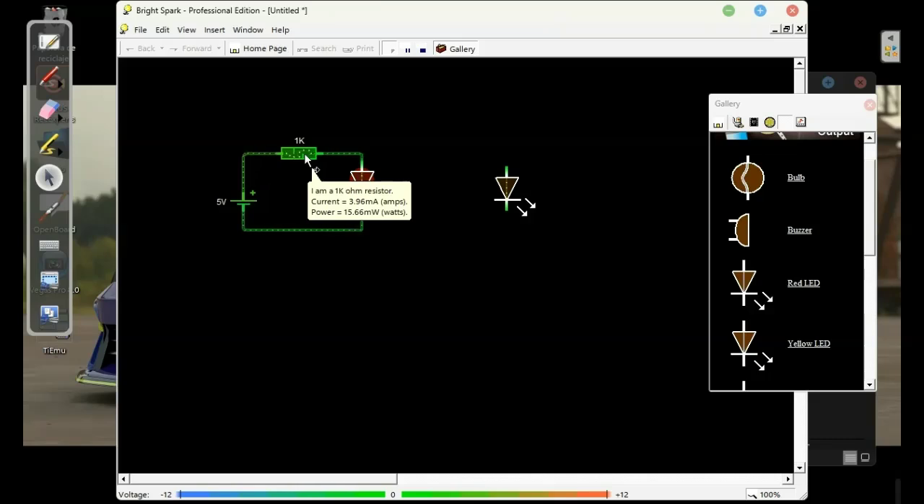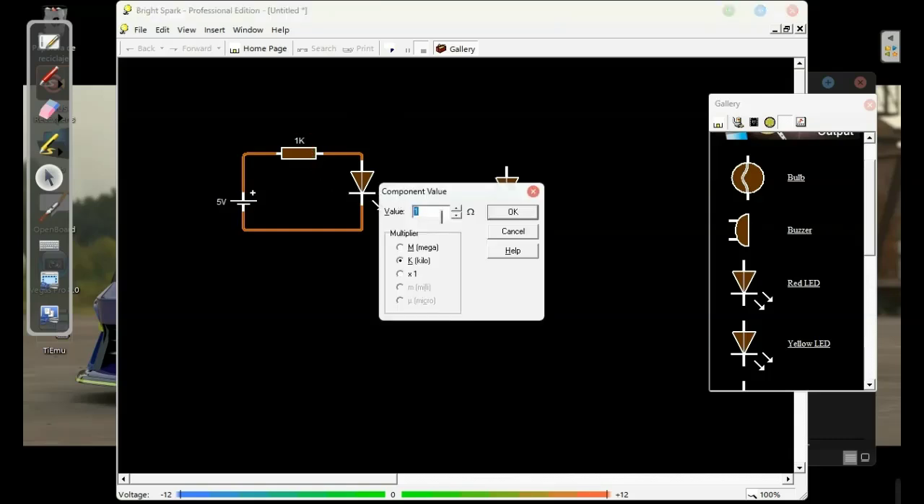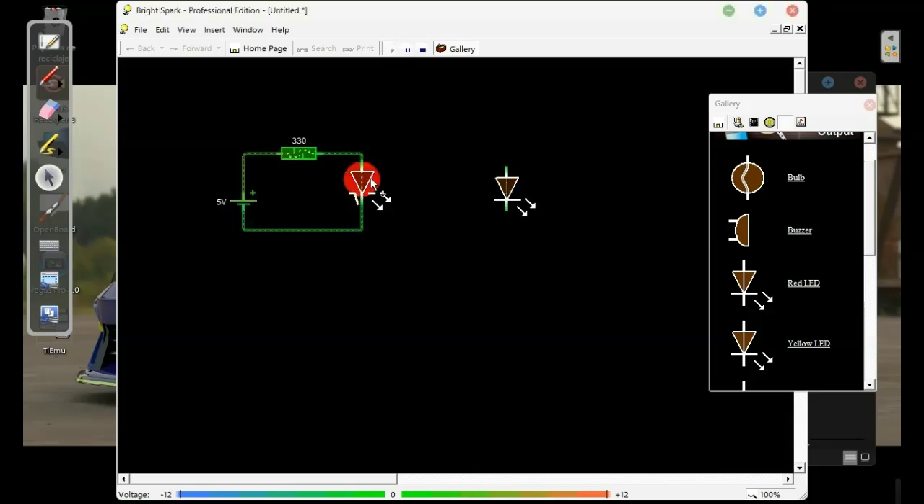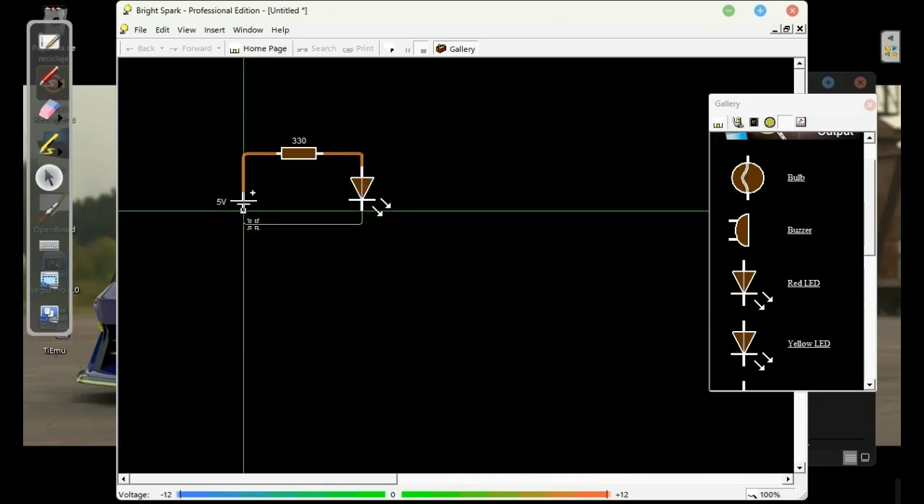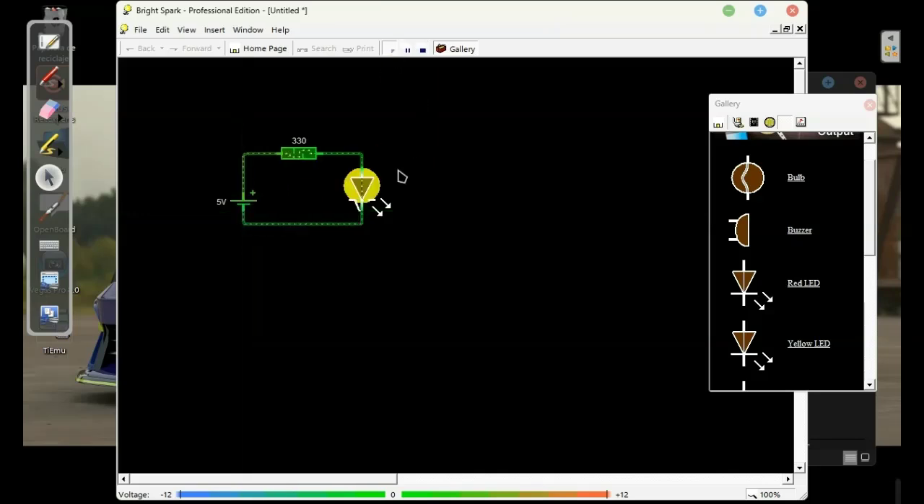To fix this, let's modify it. Commercial resistors are usually 330 ohms or 220 ohms, depending on the case. Now, if we change it to 1 kilo ohm, we'll see that our LED lights up. If it's a yellow LED, it'll light up a little more. We can see that now the LED is on.